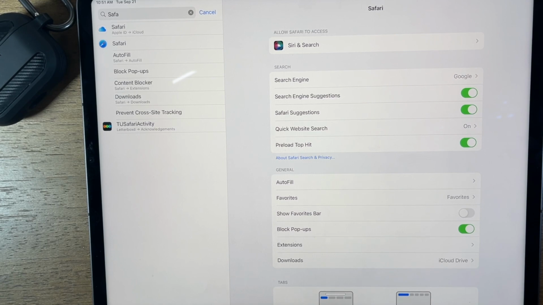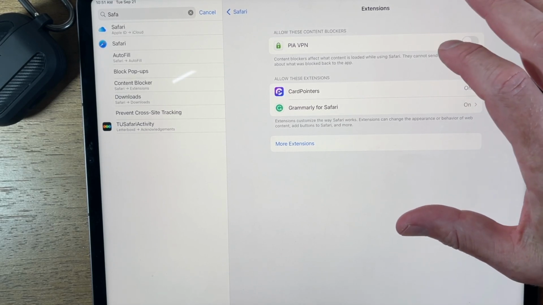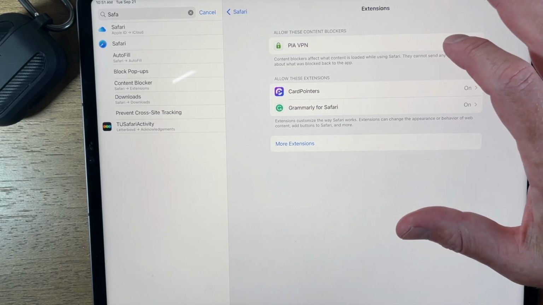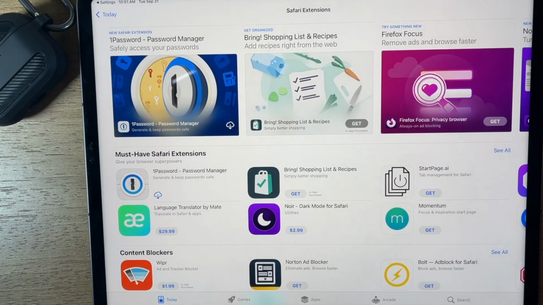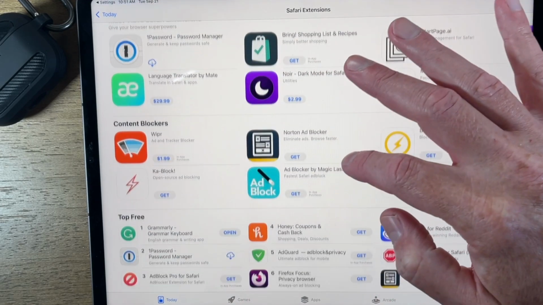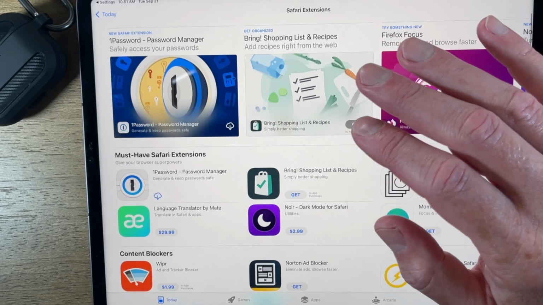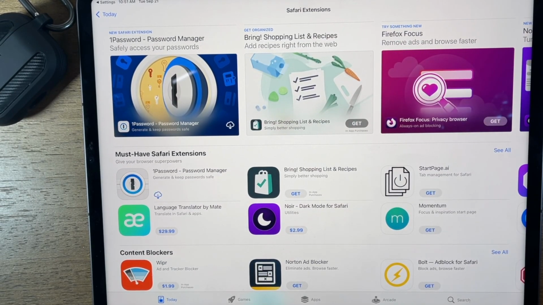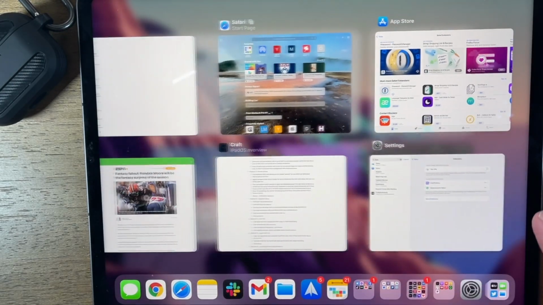To get more extensions, you simply go into your settings app, pick Safari, pick extensions, and then it'll tell you the ones that you have installed as well as ones that you don't have turned on. And then you can go to the App Store and get more extensions, and it will show you all the ones that they have available right now. Hopefully they're going to be adding more of these in the near future, so you have more options to choose from. But really cool experience when using Safari.